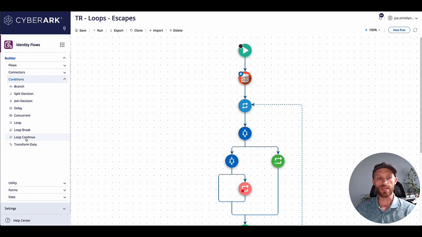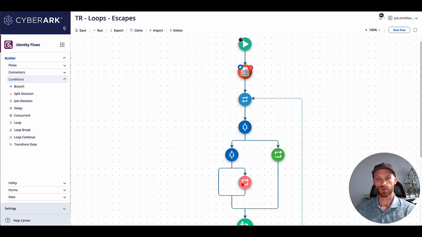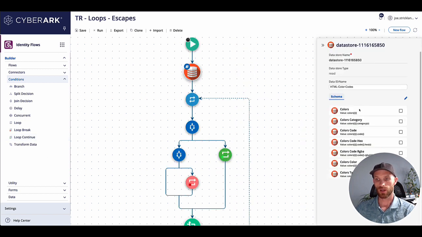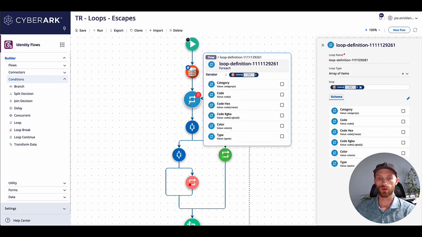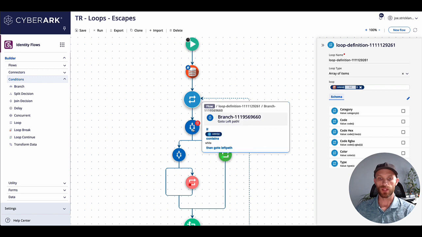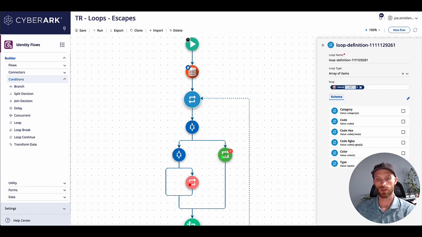So I've taken the array of items example from the previous video and added in some extra conditions, as well as a break and a continue, just to demonstrate what that would look like. To recap, the first thing we do is bring in our data, that array of colors. After that, we loop through the array of colors. The first thing we do in this loop is if the color contains white, we go to the left path. If the color does not contain white, we go to the right path.